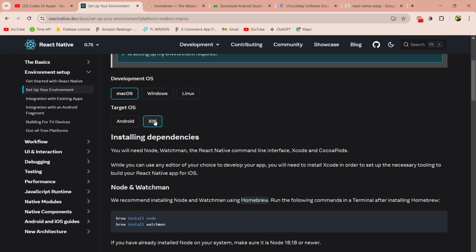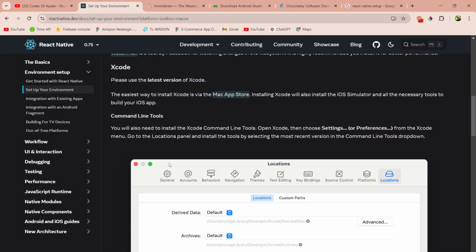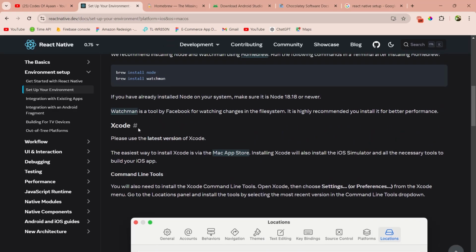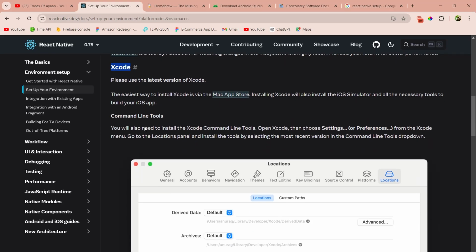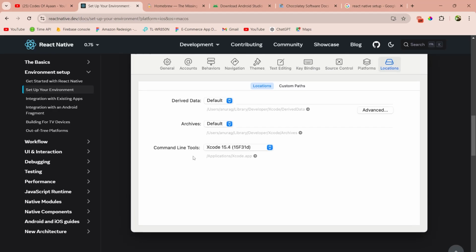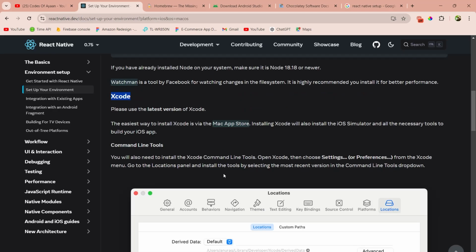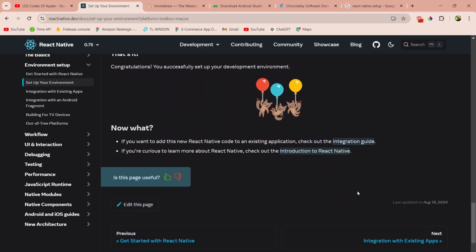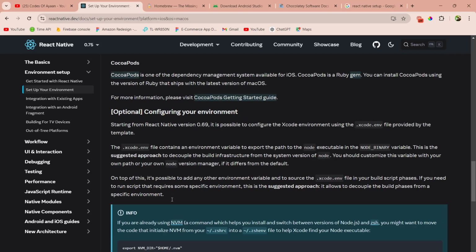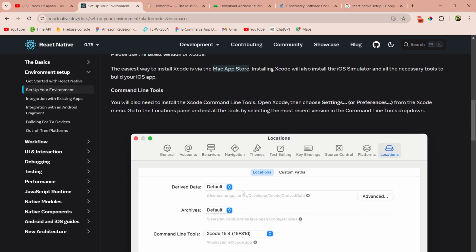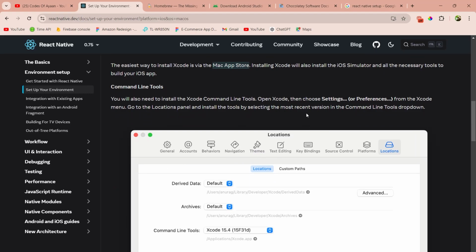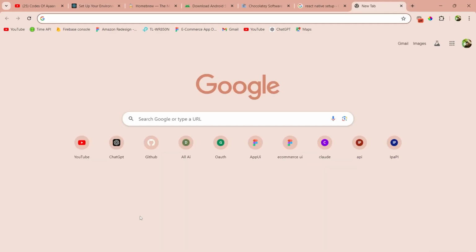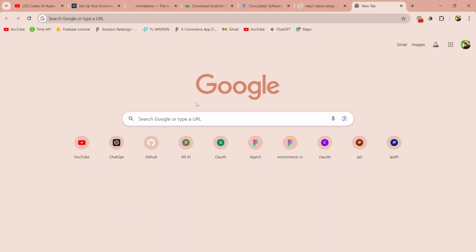But for iOS, you need to install Xcode from the App Store. Simply install Xcode from the App Store. Once you install it, you will get this data. Simply scroll down. There is no proper screenshot to show you guys, but by default they provide a simulator on top of that. Let me show if there is any screenshot of Xcode.